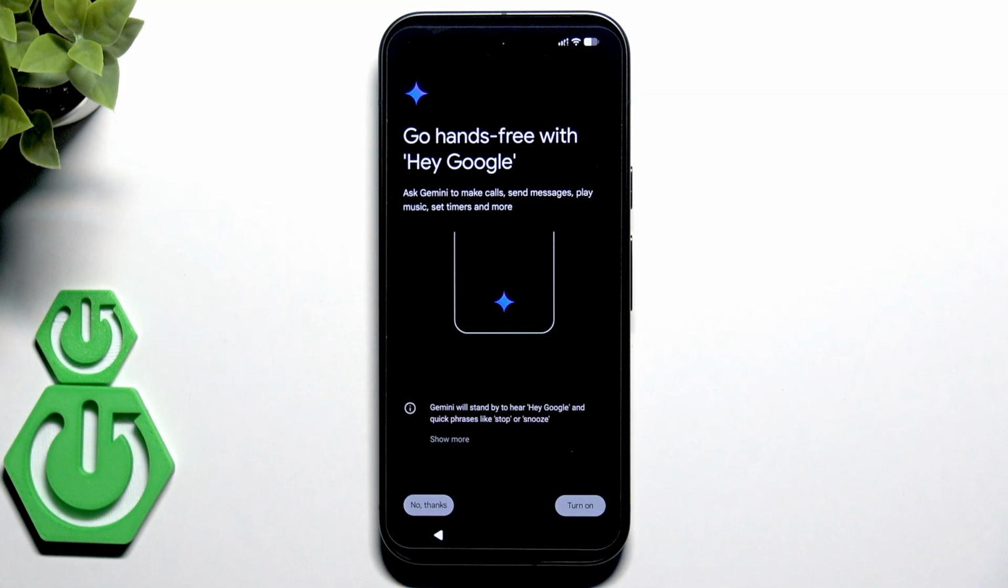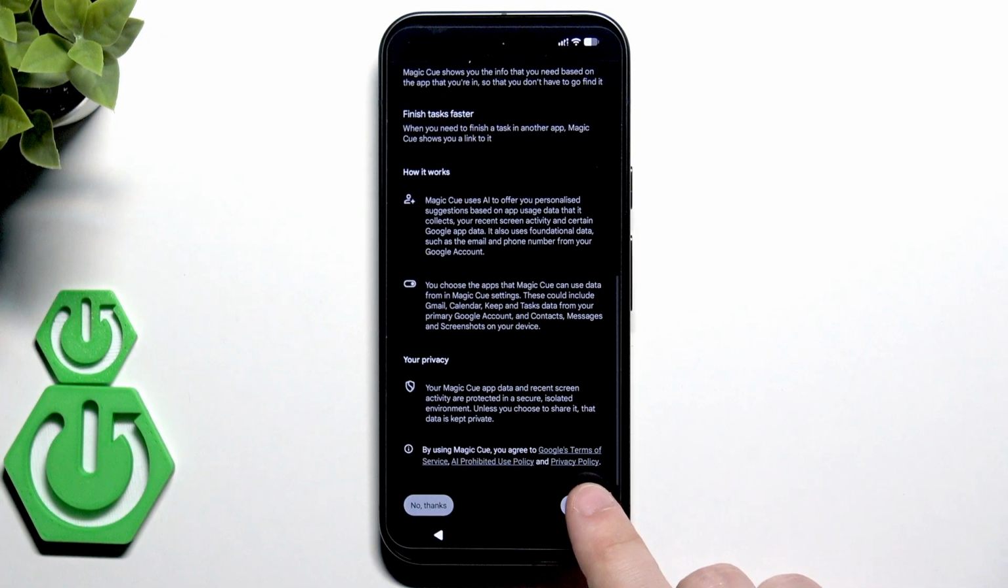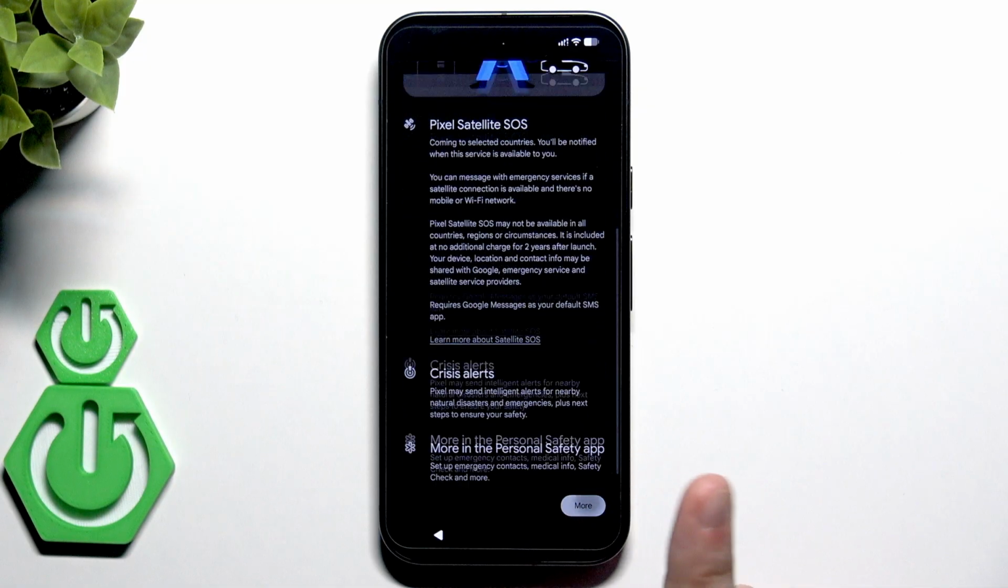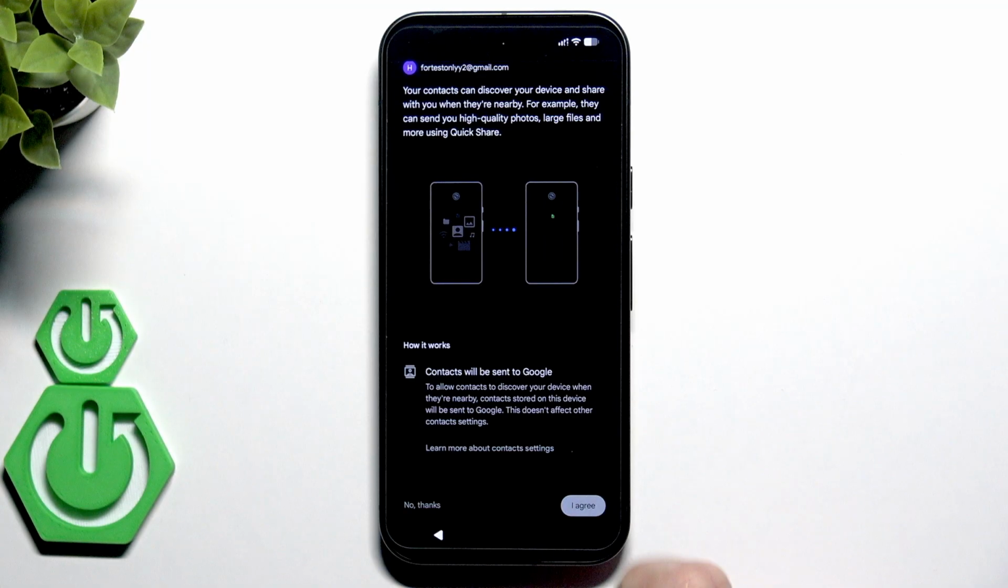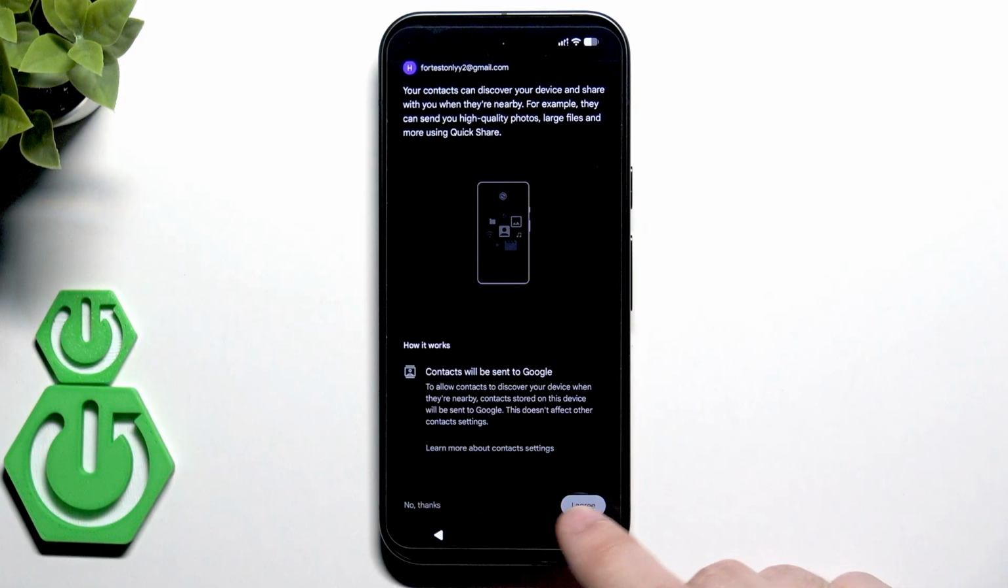And now we have the option to enable the Hey Google sentence, which will allow us to launch Gemini. Thanks to that, I'll turn it on, because why not? It's not, of course, necessary. Everything is up to you. Click on more and click on next. Click on more, and now you can agree to let contacts nearby find and share with us. It's completely up to you.